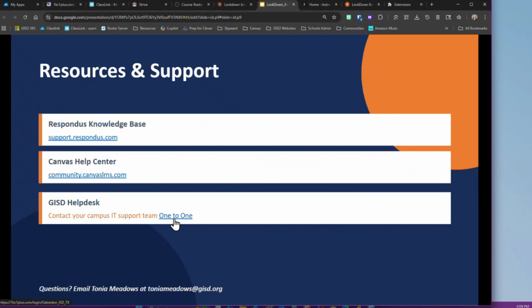But really, when it comes to anything Canvas, the best way to get support is just to email me. I am in the help desk system, but sometimes they don't quite get the tickets to me timely. So I always answer my emails, or at least I'm always looking at my emails, so I can definitely get back to you quicker if you just email me. So it's tanyameadows@gisd.org. That's what you want to do.